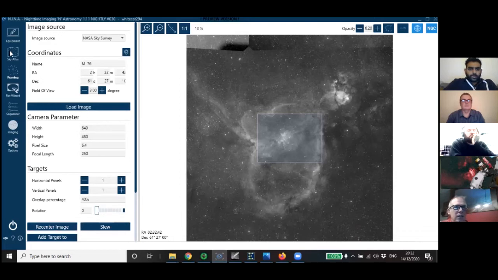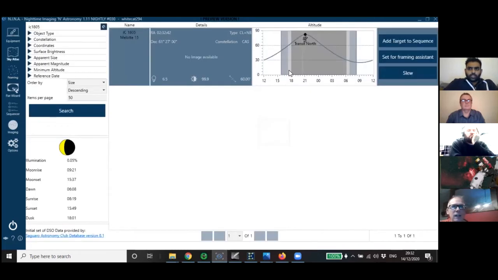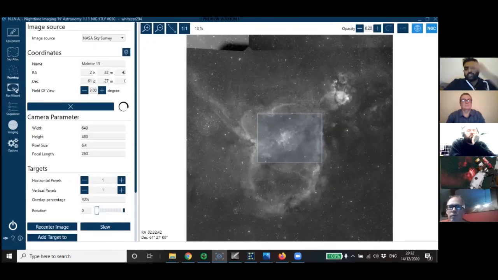Let me just go back. Mark, if you were to do an imaging sequence but weren't able to finish your sequence on one night, would you be able to pick up where you left off, or would you have to start it again on a subsequent imaging session? So you can save the sequence, and I'll show that on the next page.